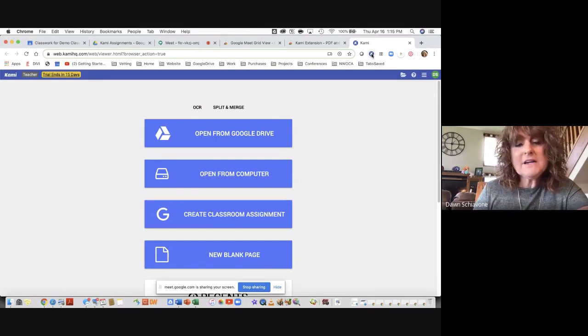Now, if you want to practice these tools along with me, and you don't have a PDF ready to go, like, you don't know where you have any PDFs and it's going to take too long to find one, you can simply make a new blank page. I'm going to open from Google Drive because I have a folder I already created that has a bunch of PDFs in it just for this class. So I'm going to say open from Google Drive.